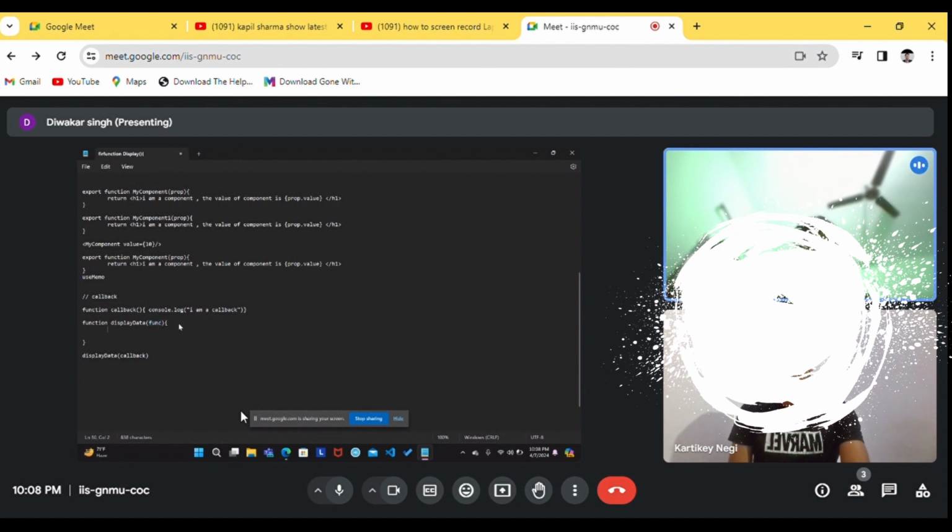After that, the purpose is basically that you can perform some asynchronous operations. For example, I'm doing an API call, and as soon as the API call is done, I can execute my function. So this is the basic purpose of giving a callback: to perform asynchronous operations.